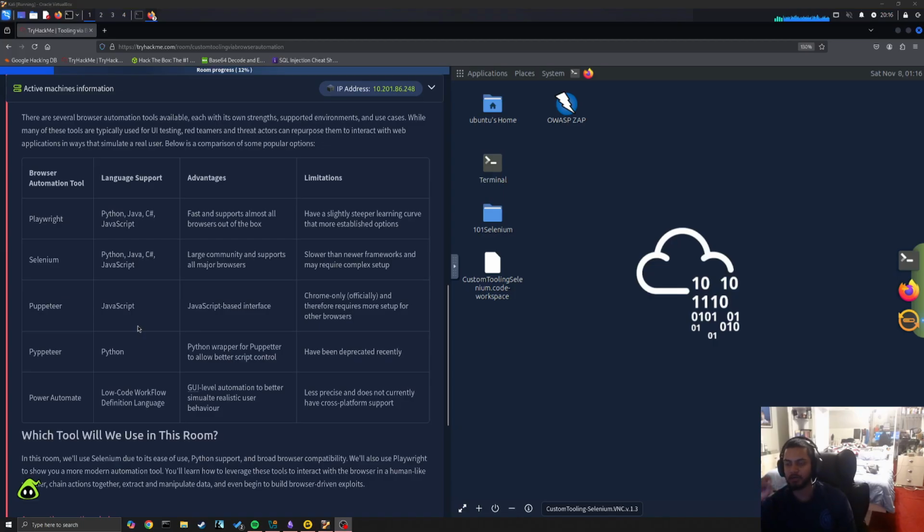All right, and here are the browser automation tools they have. They have Playwright, Selenium, Puppeteer, Pytesseract, Power Automate. Wow, interesting. I'm very interested in Selenium, and it's saying that Playwright might even be better than Selenium. So that's very interesting.